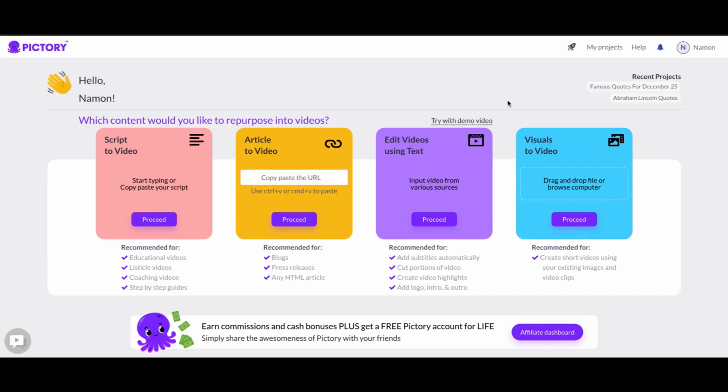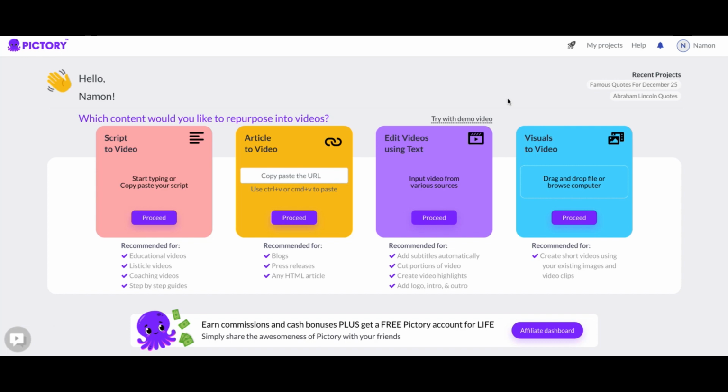Alright, so here we are in Pictory. We're in the main project screen where we're going to select which type of project we want to do. We have our usual suspects, which is script to video, article to video, edit videos using text, and visuals to video. We're just going to go ahead and use the one here for script to video.